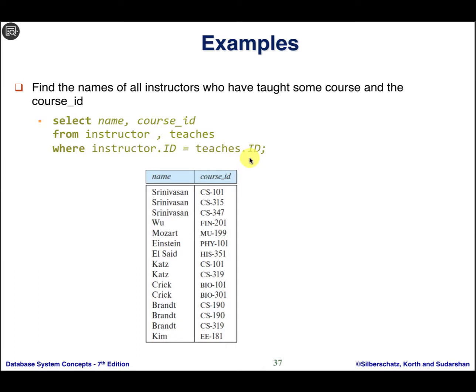Okay? So, for example, find the names of all the instructors who have taught some course, and you also need the course ID. I can get the name from the instructor relation, and the course ID from the teaches relation, but I need to join both of them in order to figure out the list of courses taught by every single instructor. So we perform the Cartesian product.